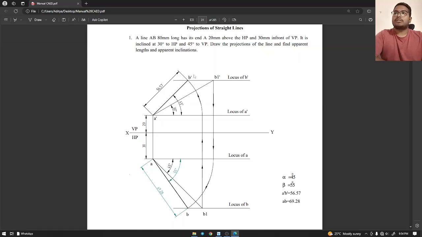Okay, so this is the expected outcome that we will get at the end of the video after projecting all these things into the CAD software, that is Solid Edge. Okay, so let's get started with it.